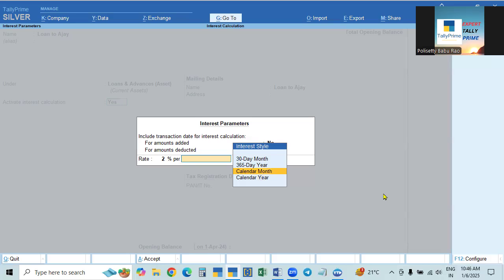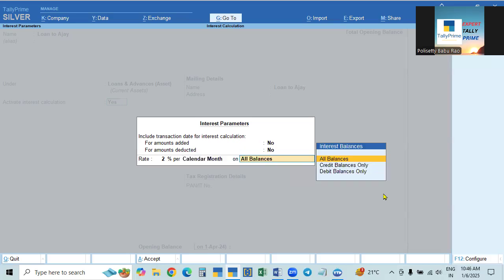That is why we take 2% as calendar month. And here, all balances means whether the transaction is done, for the person on whom we are calculating the interest, Ajay, we have to take only the debit balance. When you are giving a loan, it will be a debit balance, so you take debit balances only. When you are taking a loan, we have to pay, so it will be credit, and in such a case take the credit balances only. All balances means taking loan, giving money, taking money, giving money. If there are such transactions, we can take all balances.